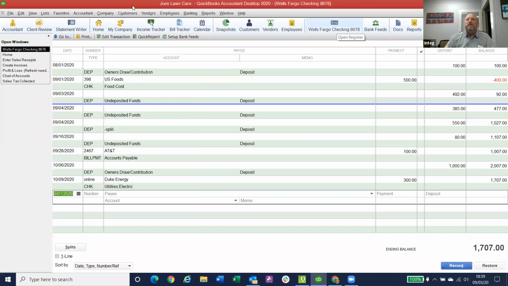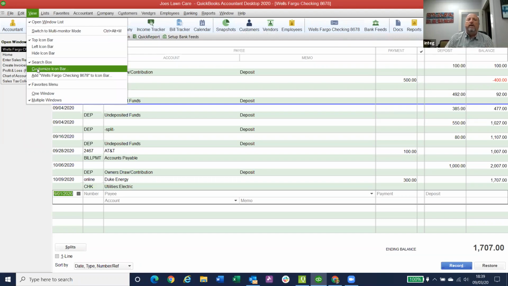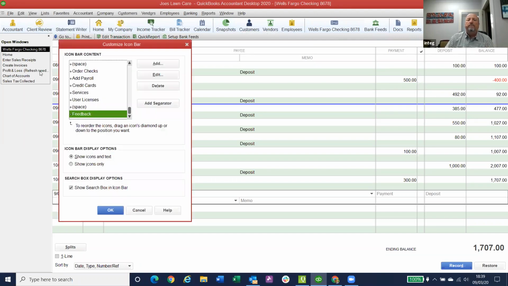Okay. Now, some of these things on this second bar, I don't necessarily go to a lot. I don't really need them. So I'm going to remove things like income tracker, bill tracker, maybe snapshots. I'm going to go to view, I'm going to go to customize icon bar. And then I am going to go up here and find those things I don't really use, like income tracker, and I'm going to delete it.